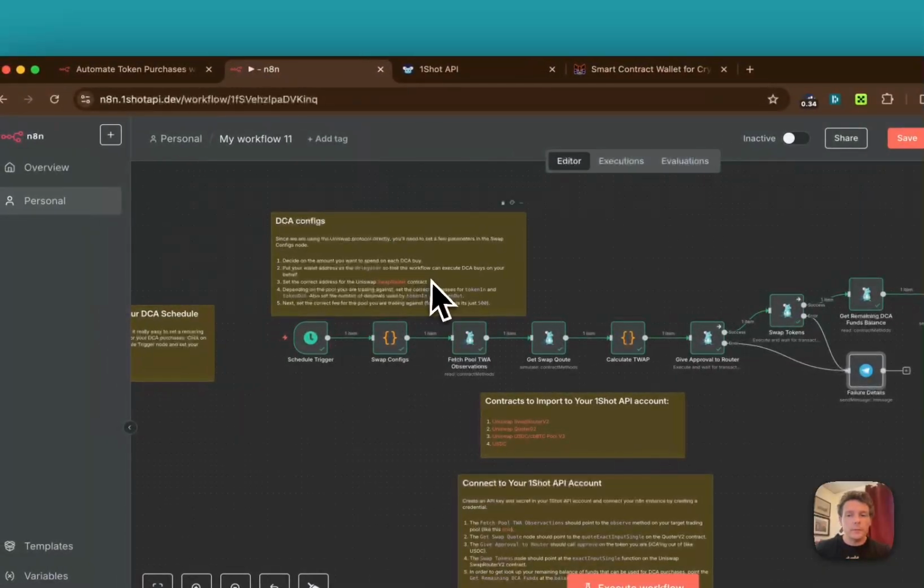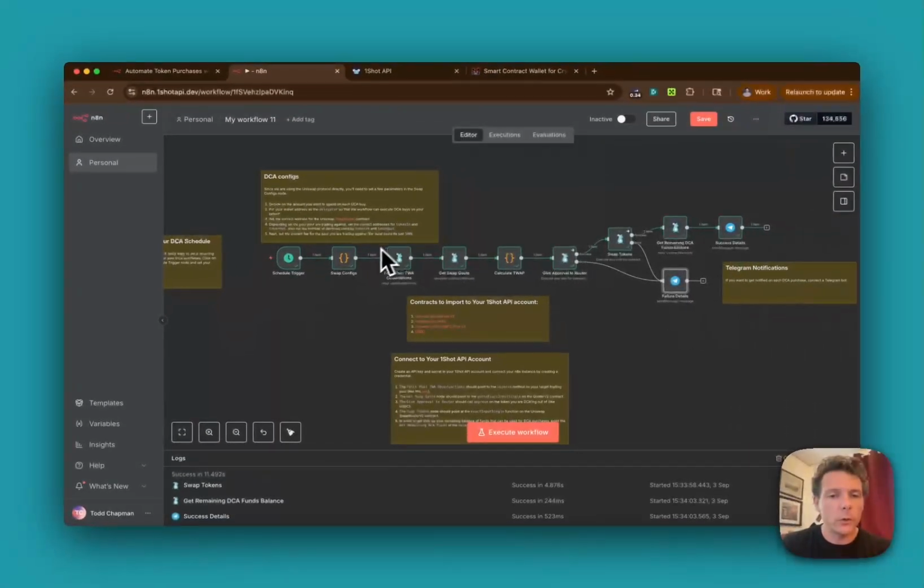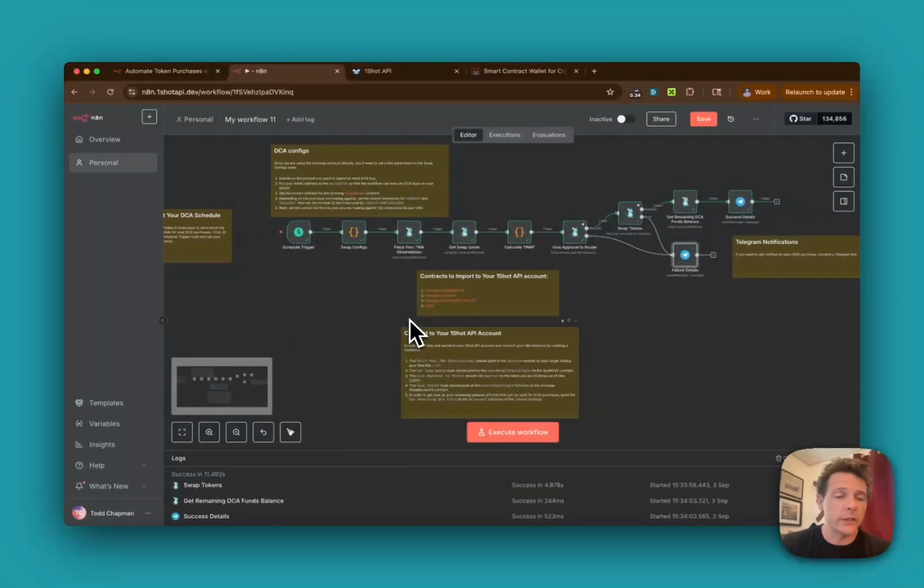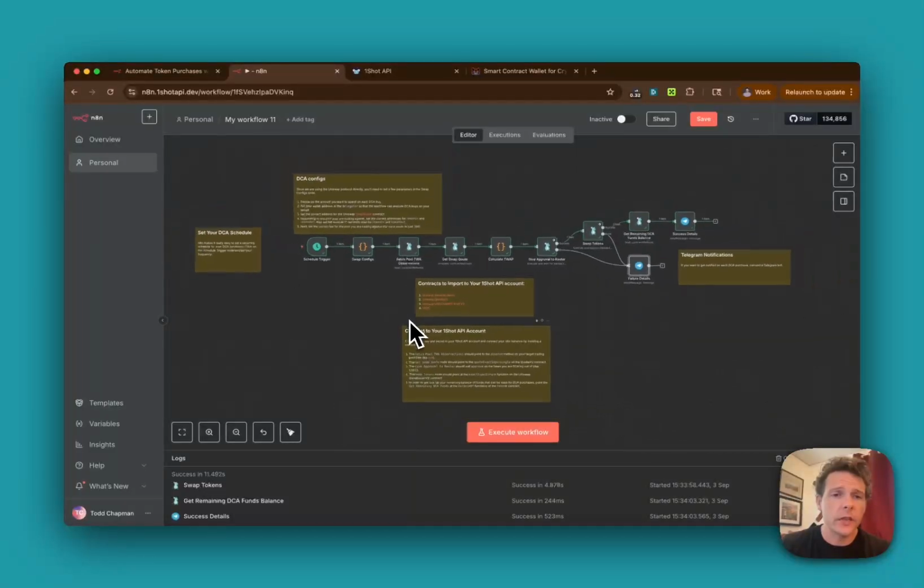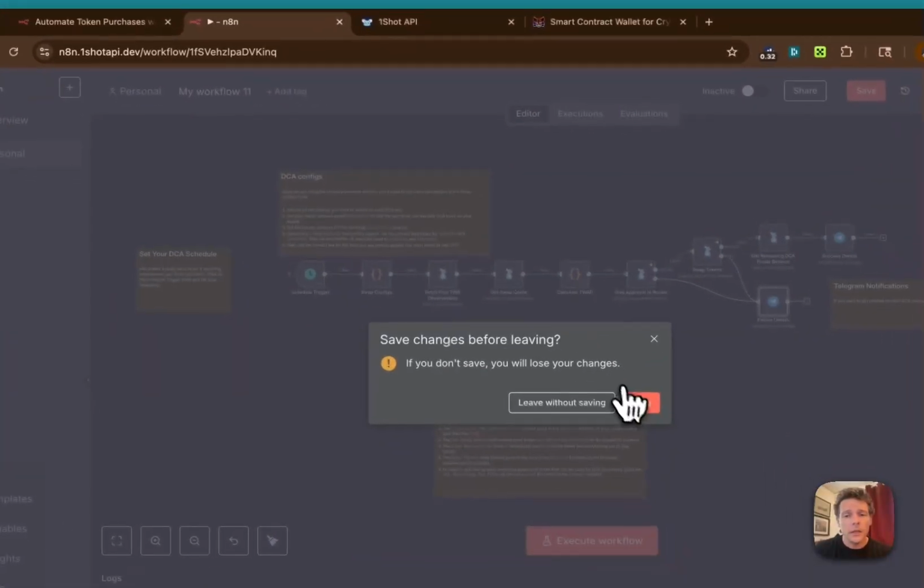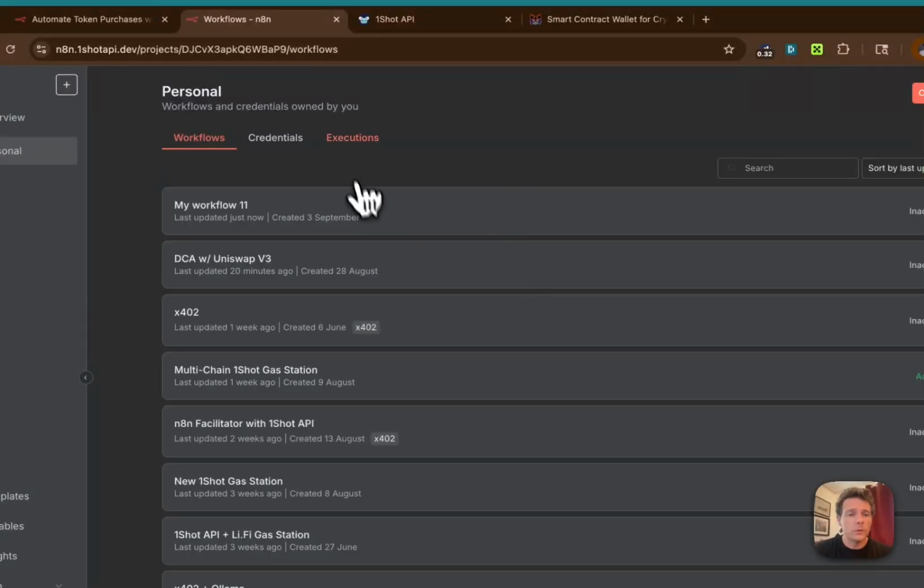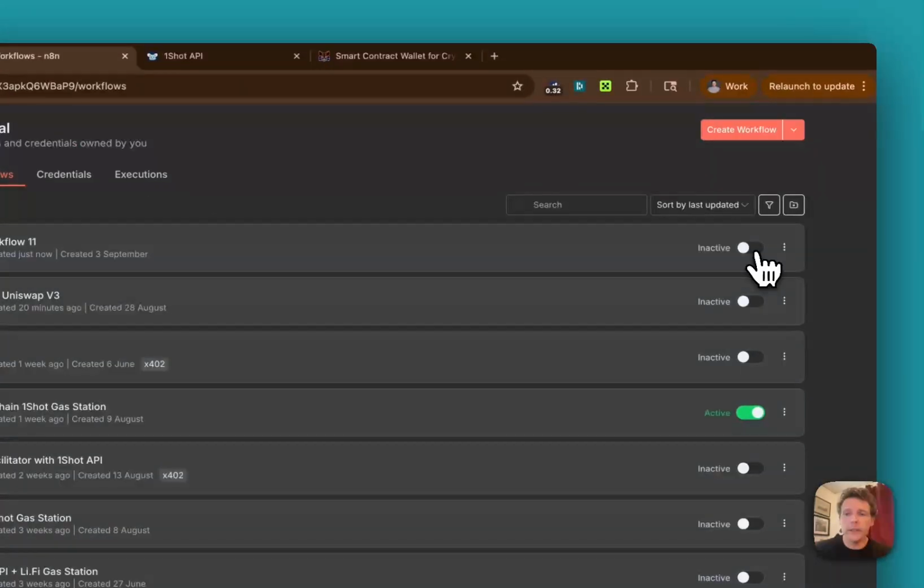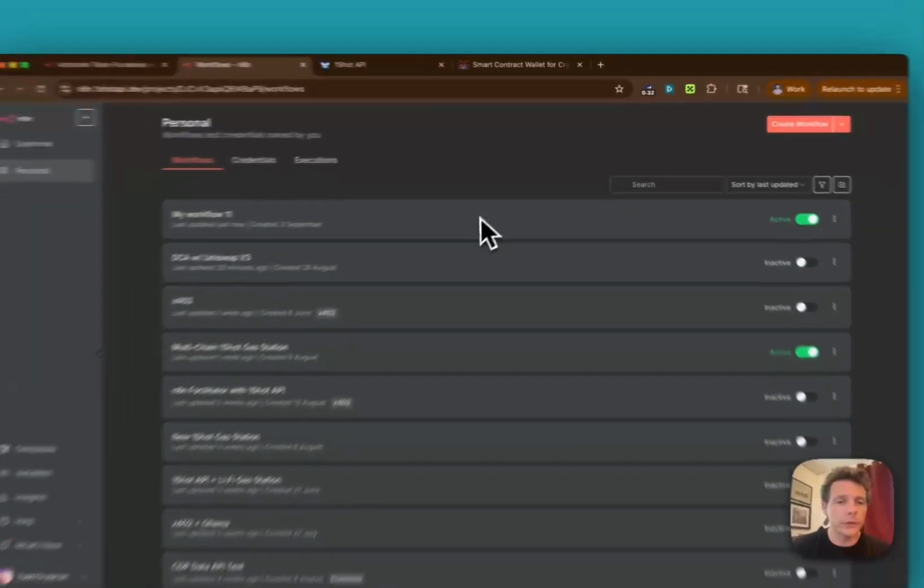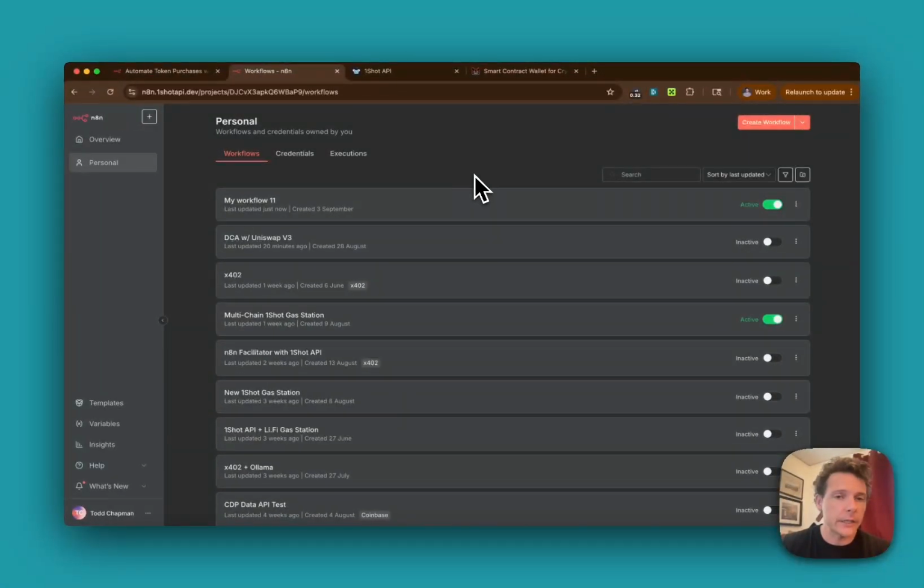So at this point, I've got my workflow configured. I have my delegations created in OneShot API. I can change this to work on different chains, use different tokens. But once I've got it dialed in for what I want, if I come back to this page and activate it, this will now trigger the run every time period, which in this case for me is going to be every 2 minutes. I'm going to be buying 25 cents.